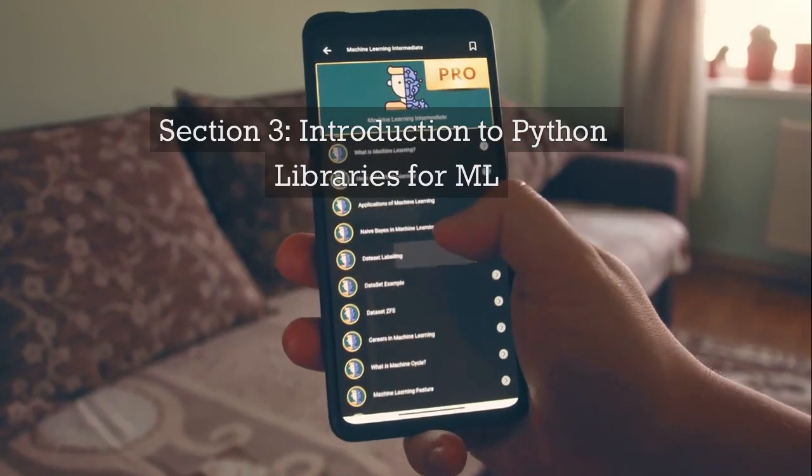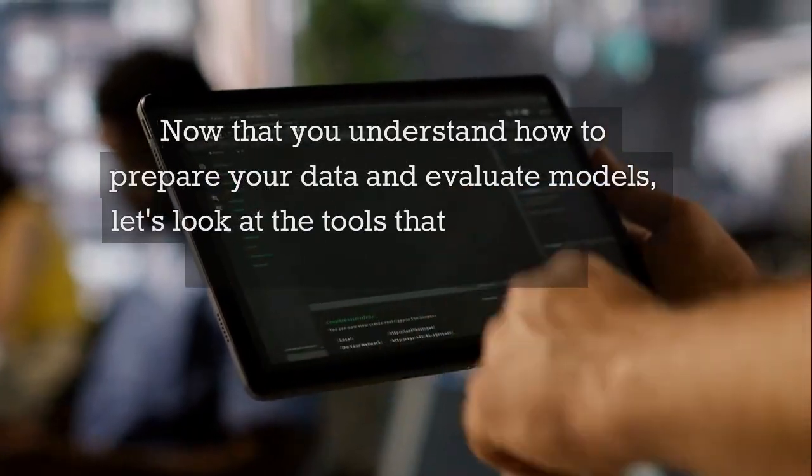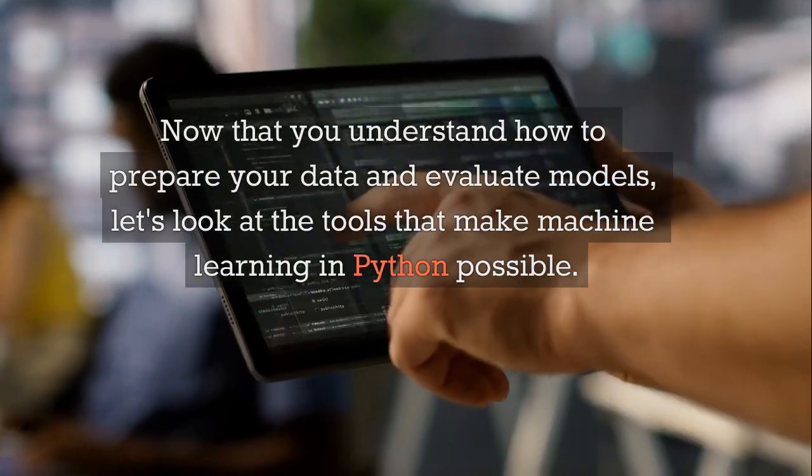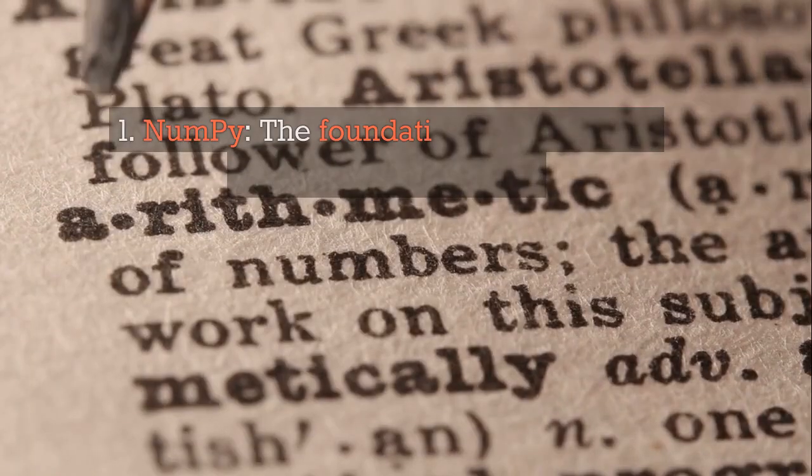Section 3. Introduction to Python libraries for ML. Now that you understand how to prepare your data and evaluate models, let's look at the tools that make machine learning in Python possible. 1.